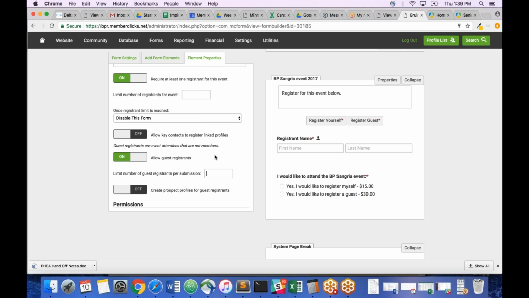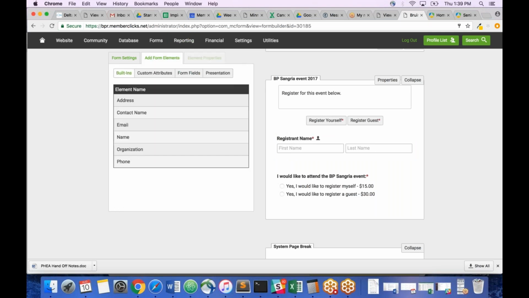So for when you click register yourself, would that just automatically populate? Is that what happens? Yes, it would, with any information stored in your profile. Okay, and then if they clicked guest, they'd have to input it manually. So we can add email onto there, and make it a required field if we want to get those emails.